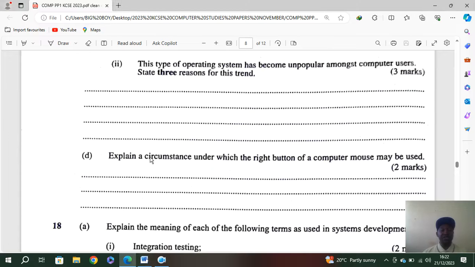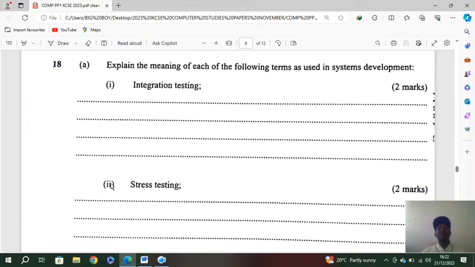Then we have question number 18. Explain the meaning of each of the following terms as used in system development: integrated testing. Many students, if I were asked, should not have answered this question. This question seems somehow tougher, but if you had read extensively, then probably you would have answered this. But this question is a distractor for me. Question 18. What is integrated testing and what is stress testing?